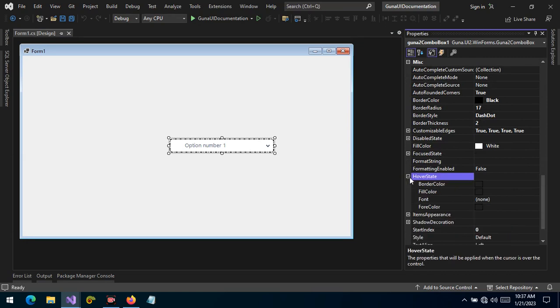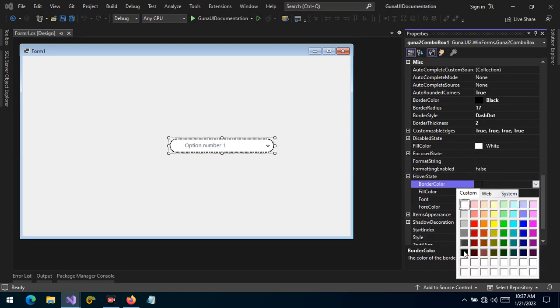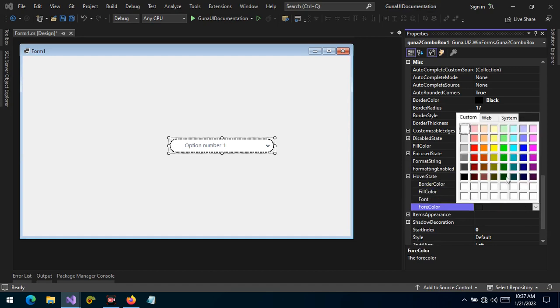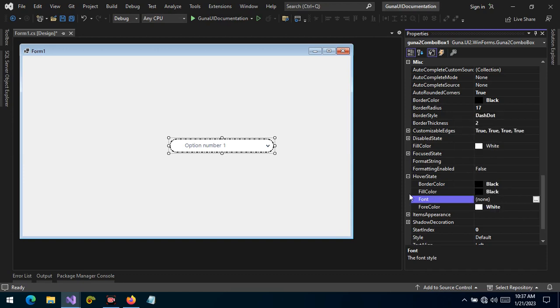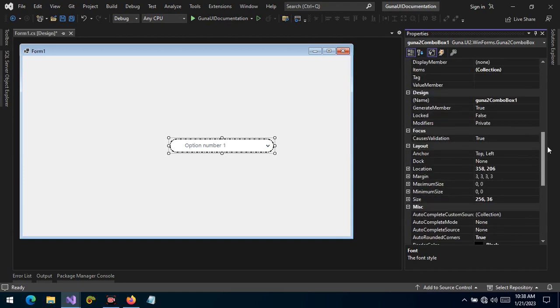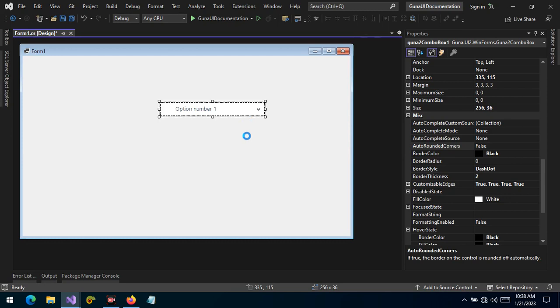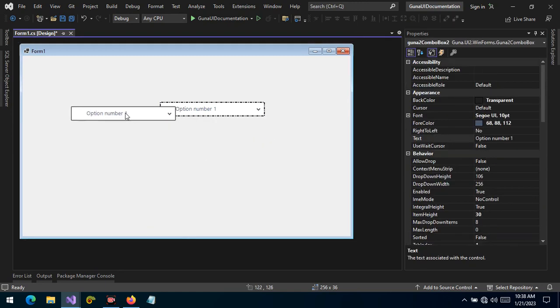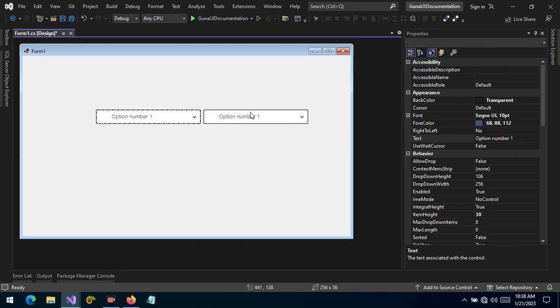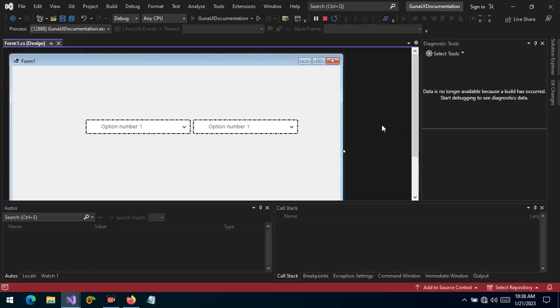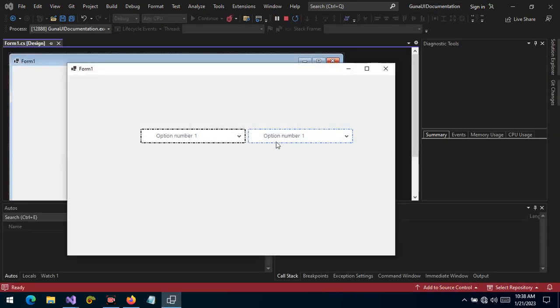Here, if you look at the hover state, we can change the border color to black, for example, and we can also change the fill color to black, and we can also change the fore color to white. Let's change the auto rounded corners property to false, and let's duplicate the control. We'd like to see how the hover effect will show when we have 2 controls. So let's put them side by side and let's see what we get. Let's save and let's run the project. We give Visual Studio a moment to build and run, and we'll see.